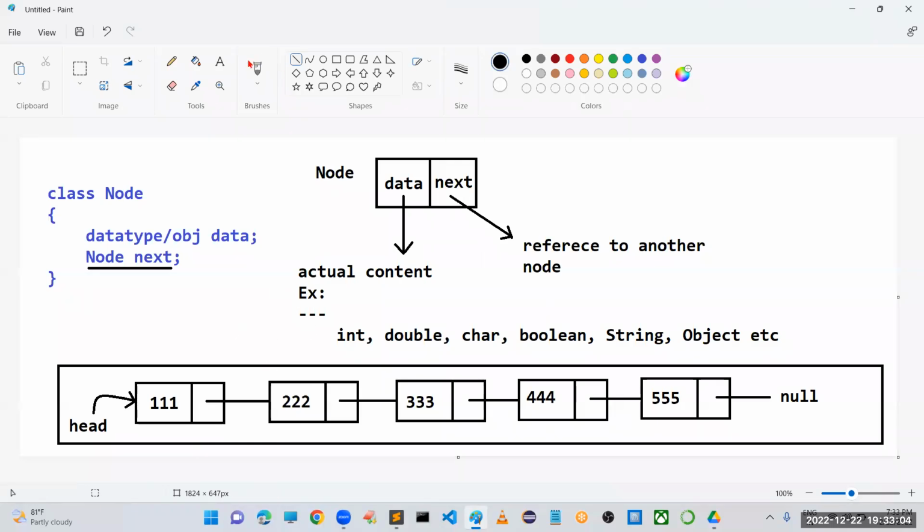Now, sir, this is nothing but a simple diagrammatic representation of a linked list. I hope you have enjoyed this representation. Now listen carefully. Sir, 111 is there. How can I identify it? By using head. Sir, 222 is there. How can I identify it? The next of this head is nothing but 222. If you ask for head, the data is nothing but 111.